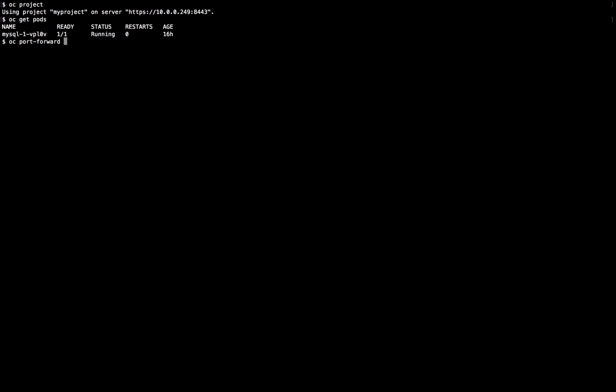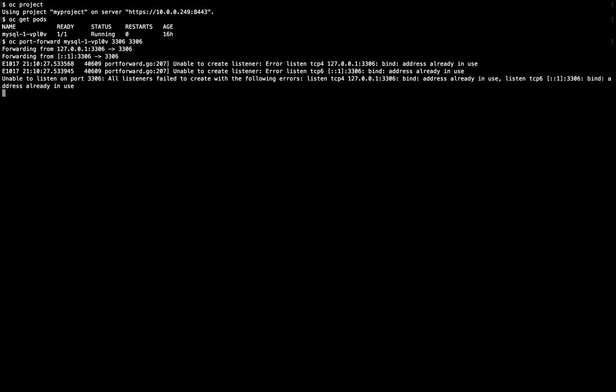and then what you do is give the container ID and the local port number where you want to forward this. So 3306 local port, and container port is again 3306. What it does is basically, the address is already in use on my local machine, but I can change it to a different port, 3308.